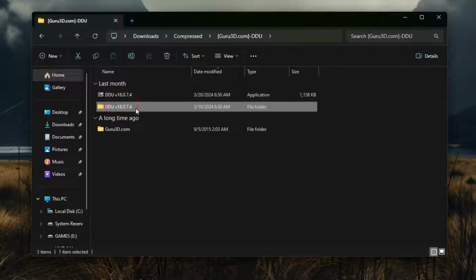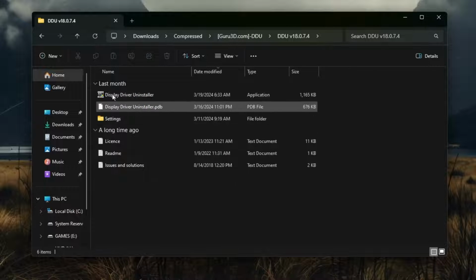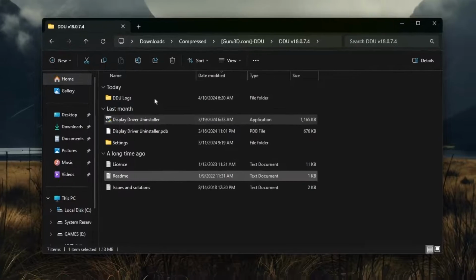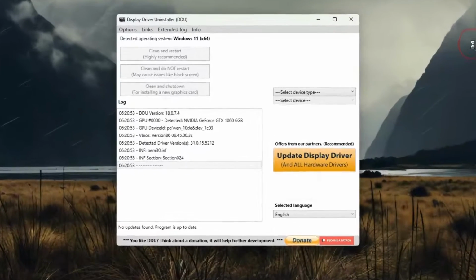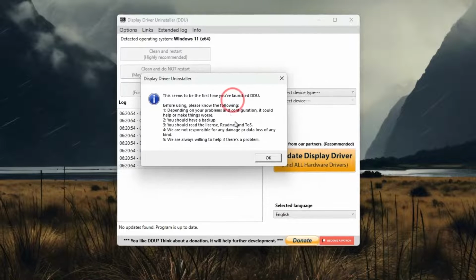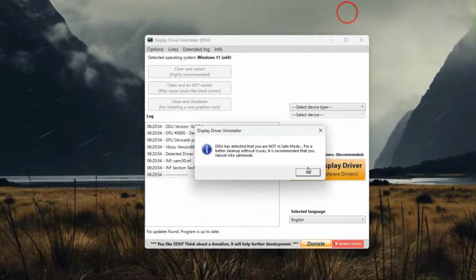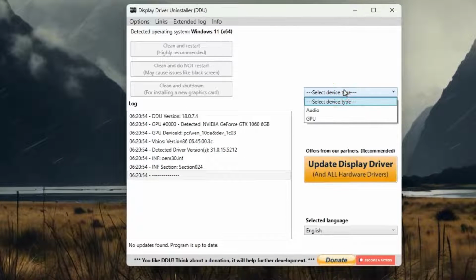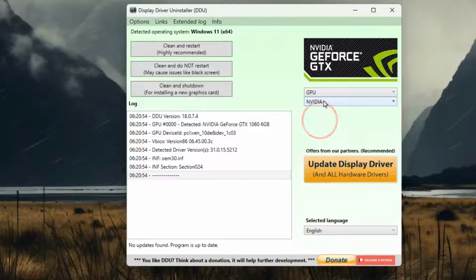Now here we have the tool. Just open it. Once you open this, you will see display driver uninstaller. Double tap on it and launch it. Once you launch this, a pop-up will appear. Just click on OK and close this one, because we need to uninstall the driver. Click here on select device type. We are uninstalling the GPU, so choose the graphic drivers that you want to uninstall. Of course, it's NVIDIA. Once you choose NVIDIA, click here on clean and restart, highly recommended.